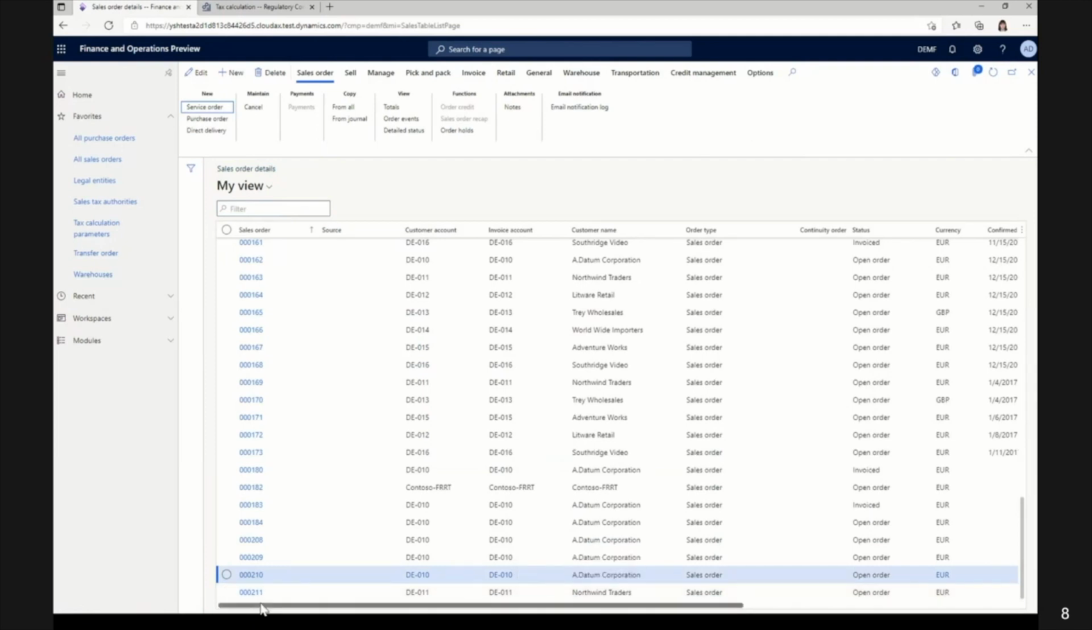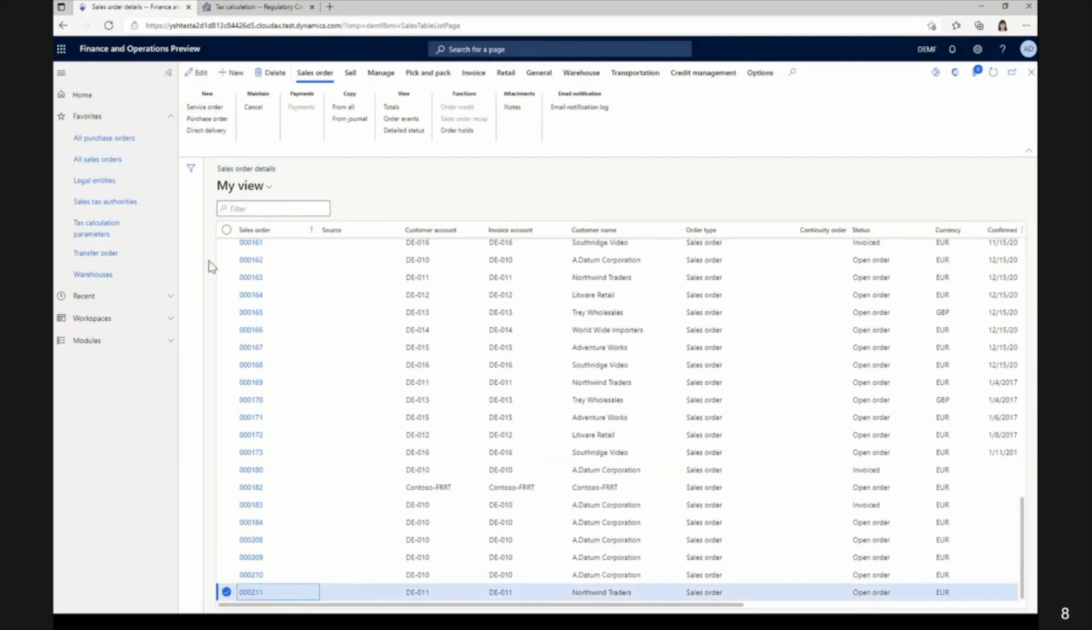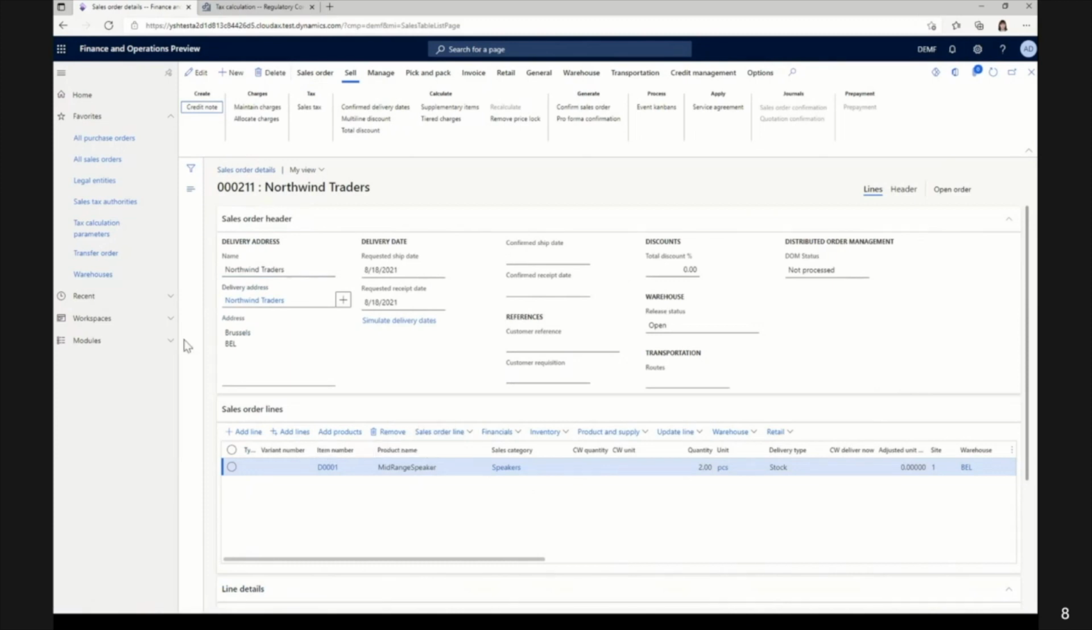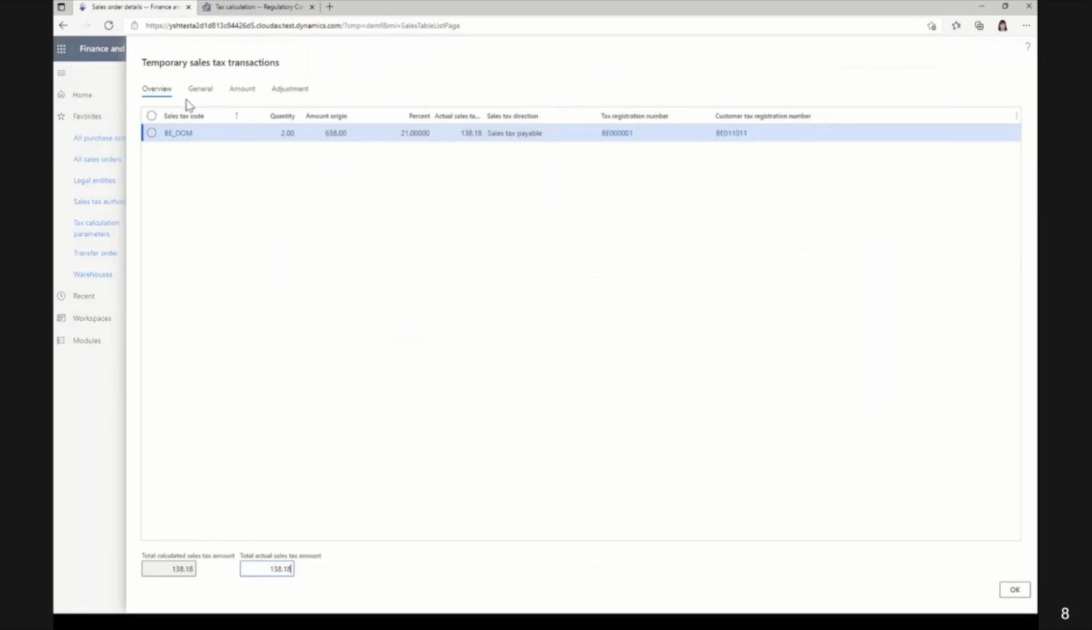Our Belgian customer, from the Belgian warehouse. So it will be a local supply with a domestic Belgian tax code and domestic Belgian tax registration number. So that's it, the demo.